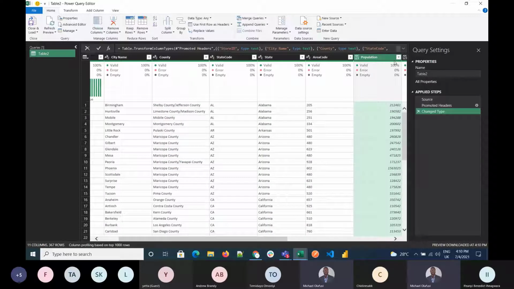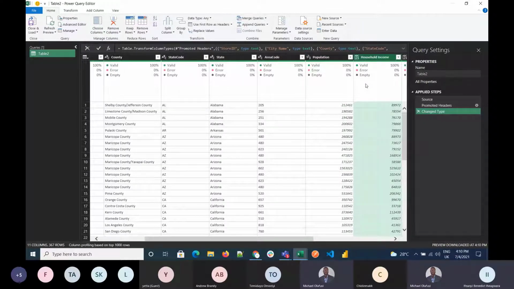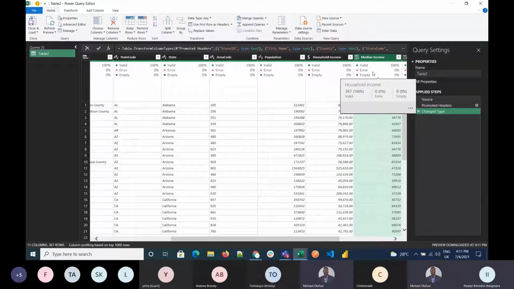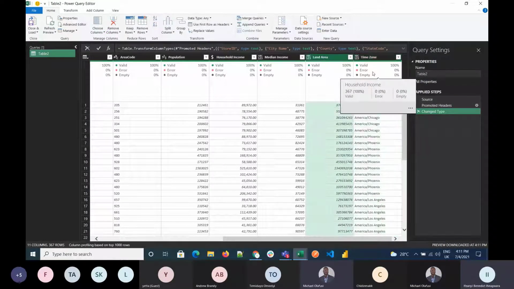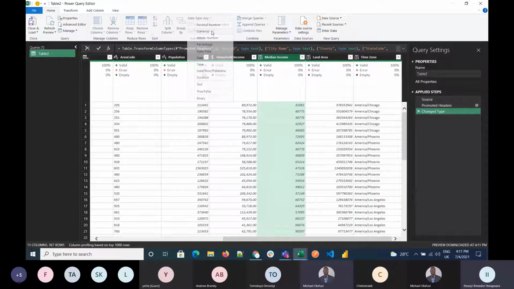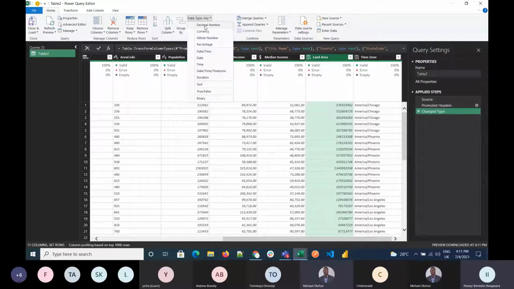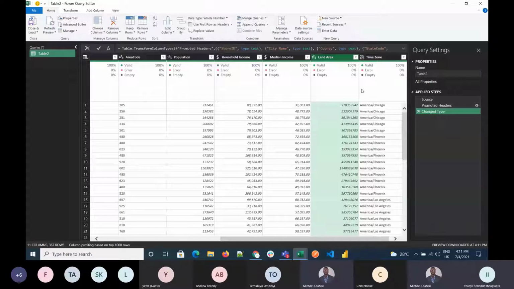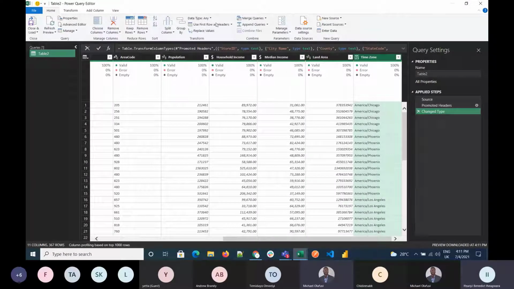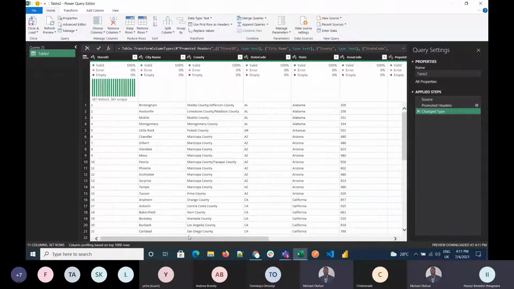Next, we'll come here to the population. For the population, we'll give it as whole number. The income, you can also keep as currency. For the mid income, it will also be currency, so we'll change the data type to currency. For the land area, we'll leave it as whole number. The time zone we leave for now as text. All right, so we've done this.